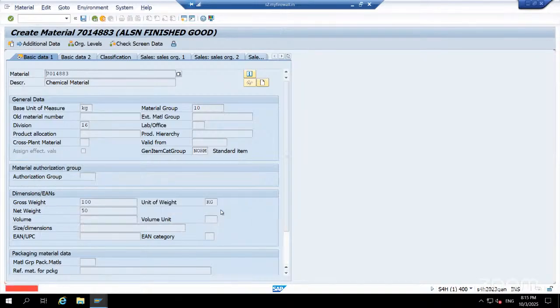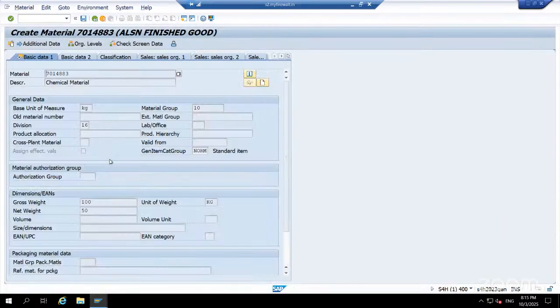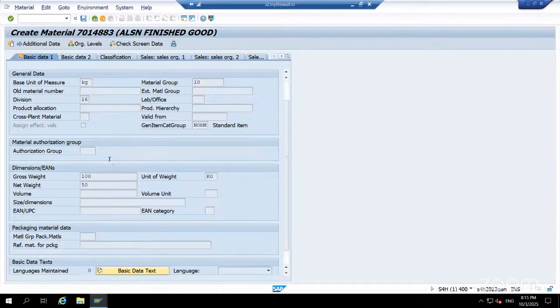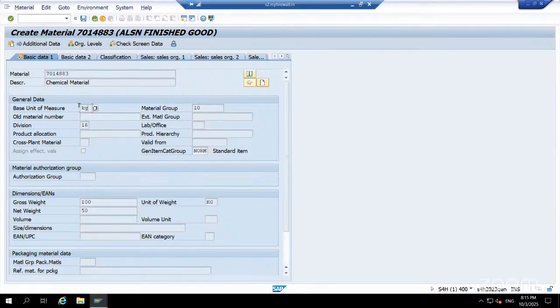Unit of measurement, I guess, some weight not allowed in kg because it's chemical material. It's not allowing in kg, sir. It should allow because maybe somebody has done some changes.